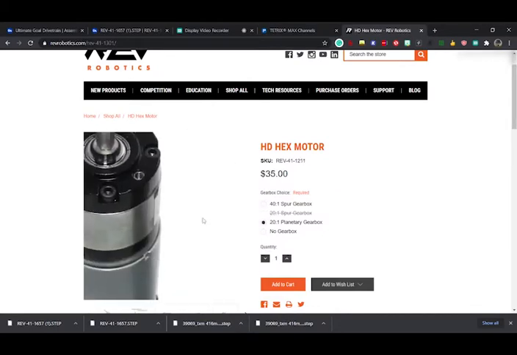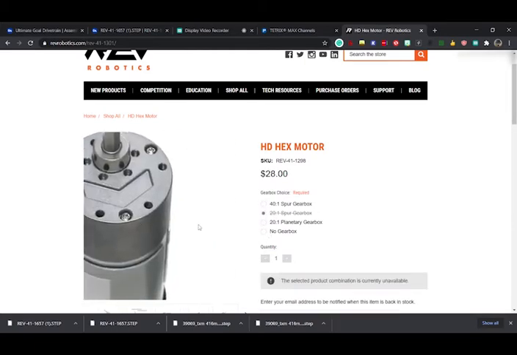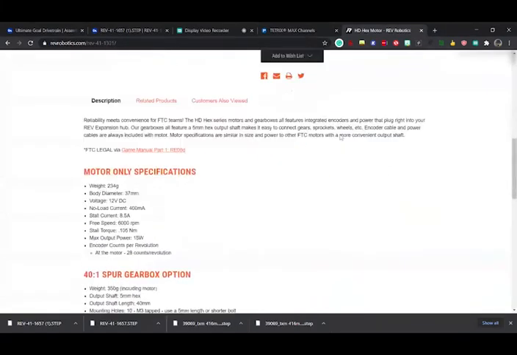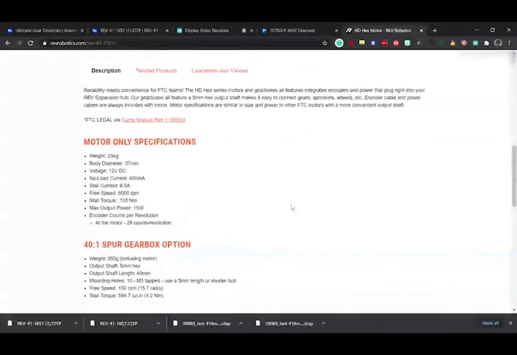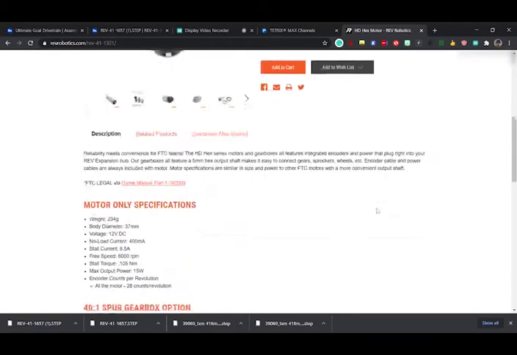Okay, so for planetary, we want a planetary gearbox because we can mount it easily. The mechanism wheel, it's a lot easier. Okay, we can find the 20:1 planetary gearbox. We click on it, and it starts a download file. Perfect. We go back into Onshape.